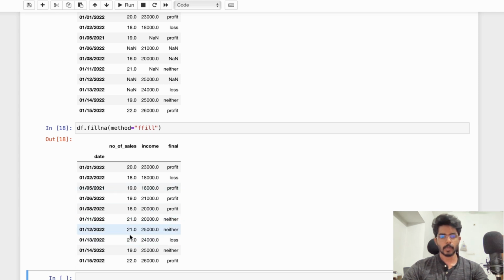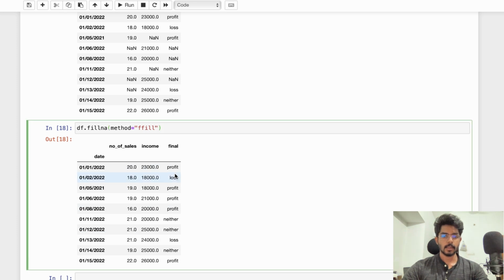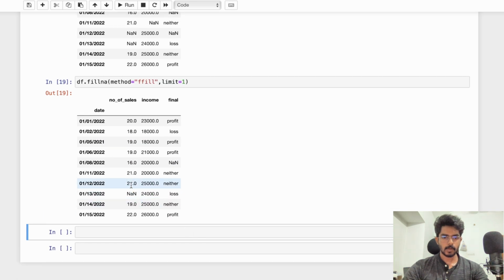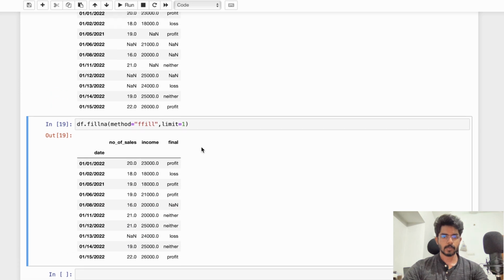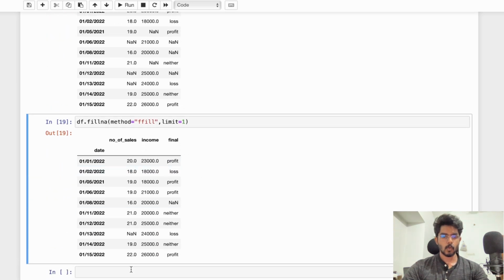What if we don't want 21 to be copied two times and just want it one time? For that we can specify a limit, and we can specify limit equal to 1, and 21 will only be carried forward one time. And as you can see, 21 is only carried forward into the next adjacent cell and not to the other cell. Fine. And this is a row-wise carry forward.